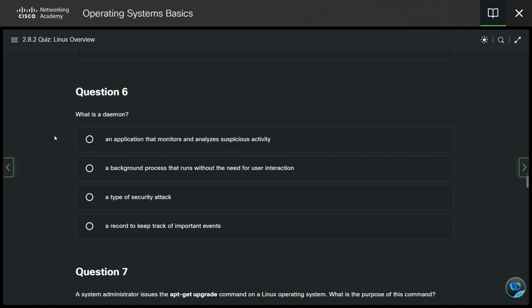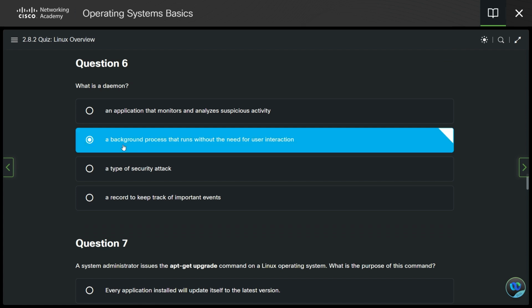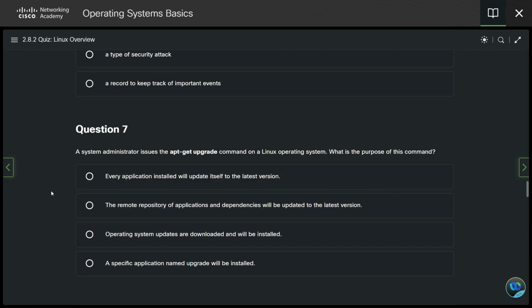An application that monitors and analyzes user activity, a background process that runs without the need for user interaction. A type of security attack, a record to keep track of important events. Question 7. A system administrator issues the apt-get upgrade command on a Linux operating system. What is the purpose of this command?